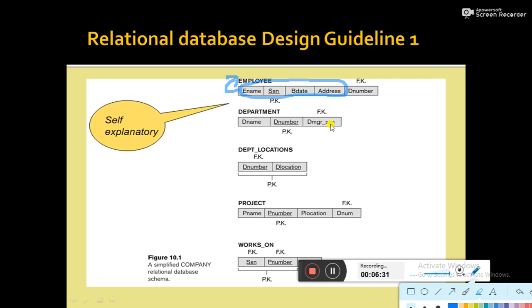So all these three basically belong to the department entity set. So these three correspond to the department entity set. And to make a relationship between employee and department: employee is a distinct entity set, department is a distinct entity set, but they have some kind of relationship.